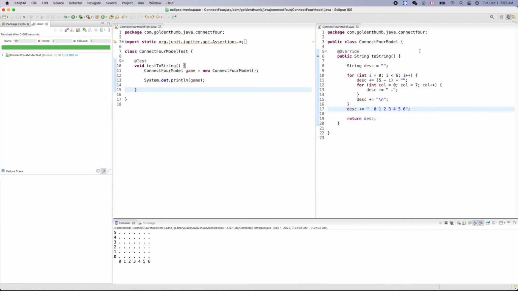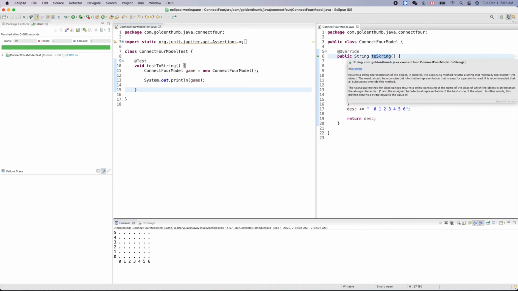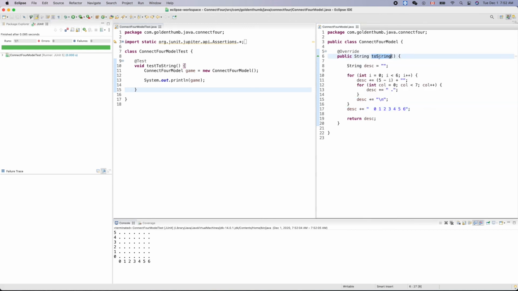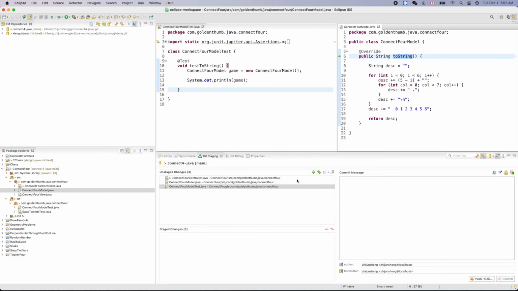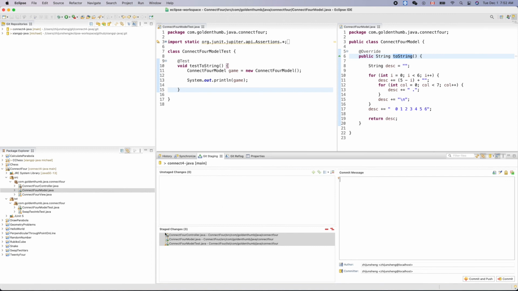So what we implemented for the description is actually overriding this toString method. Now let's go here to make a commit. So add those changes to staged. Yeah, staged changes. So we can say implemented toString method of ConnectFourModel class, and commit and push.